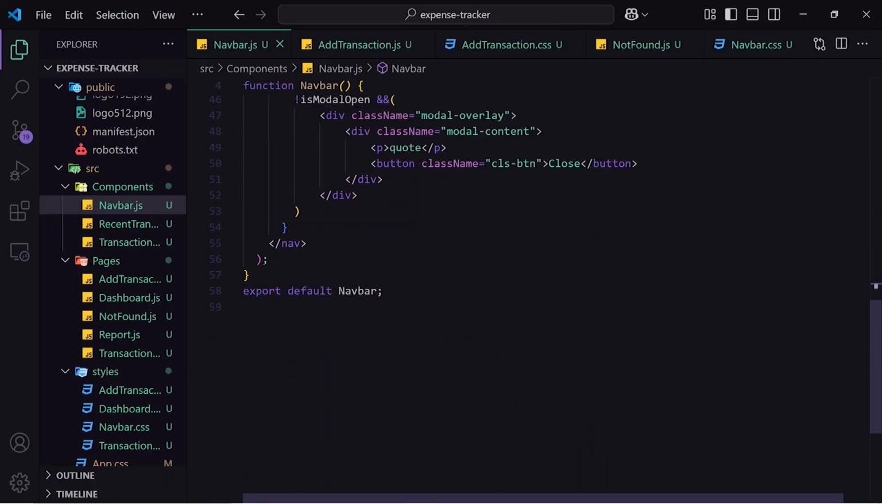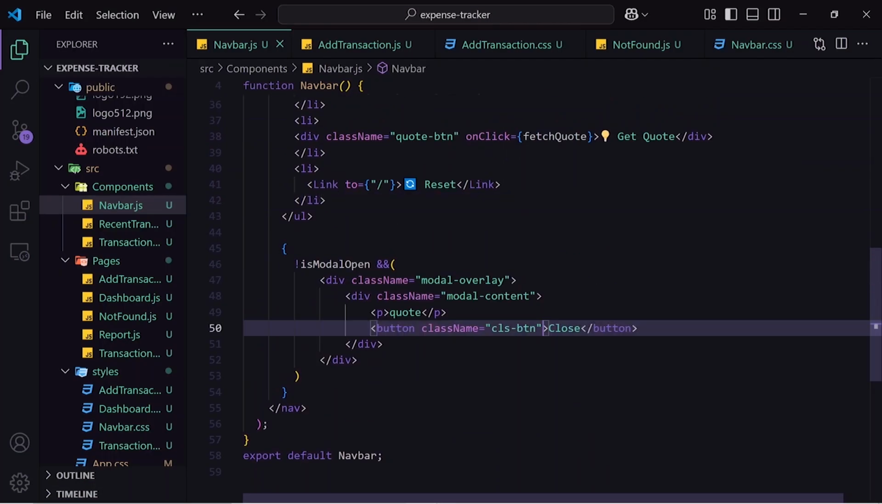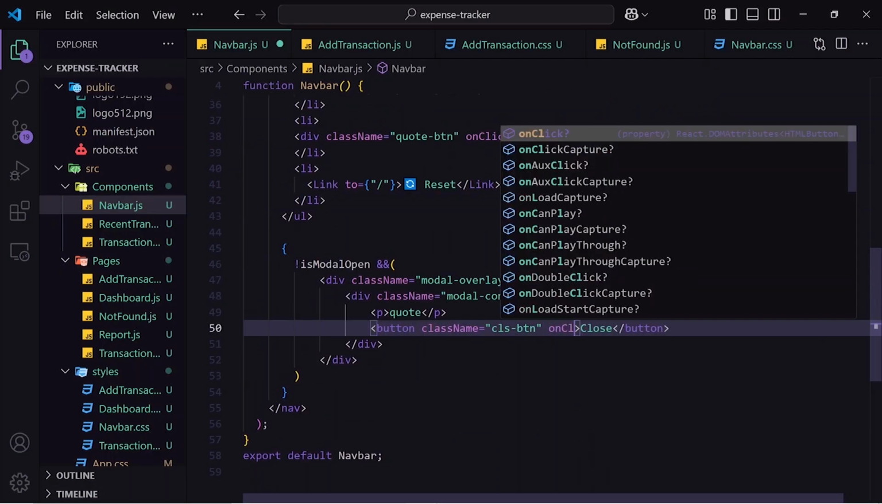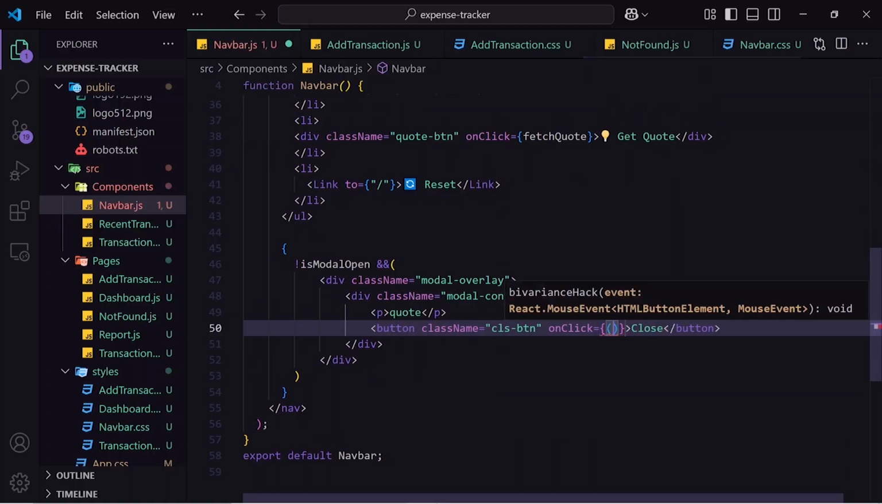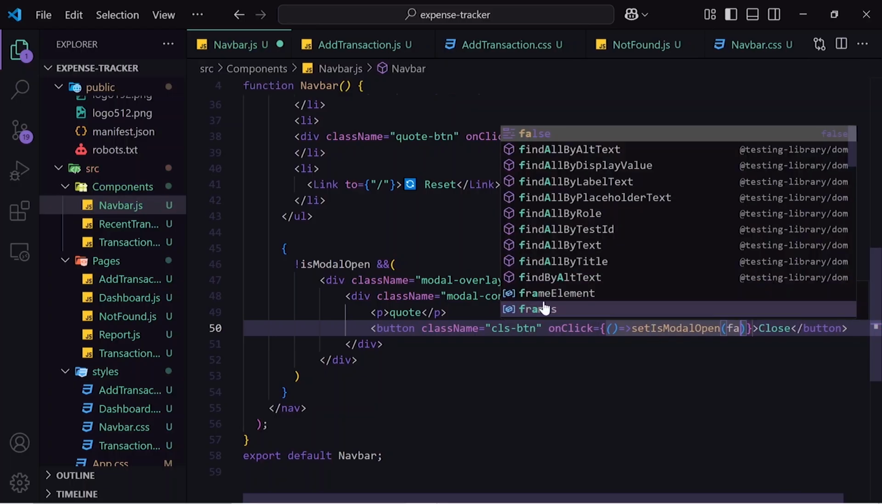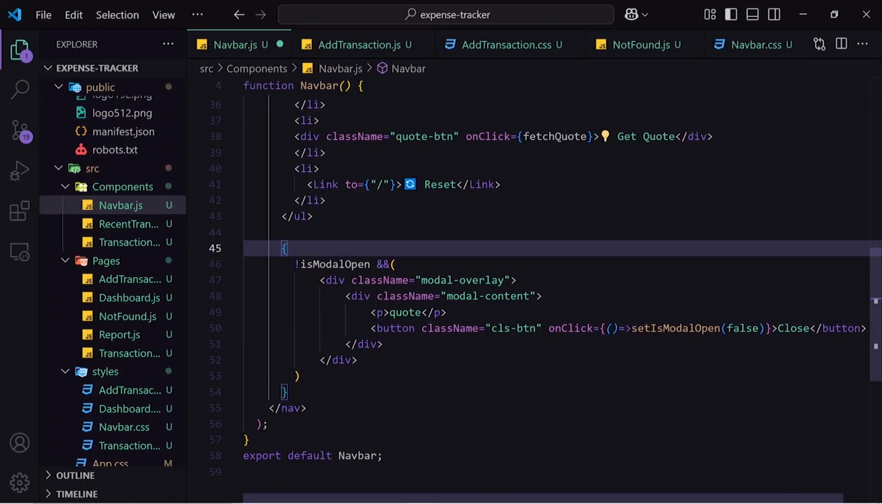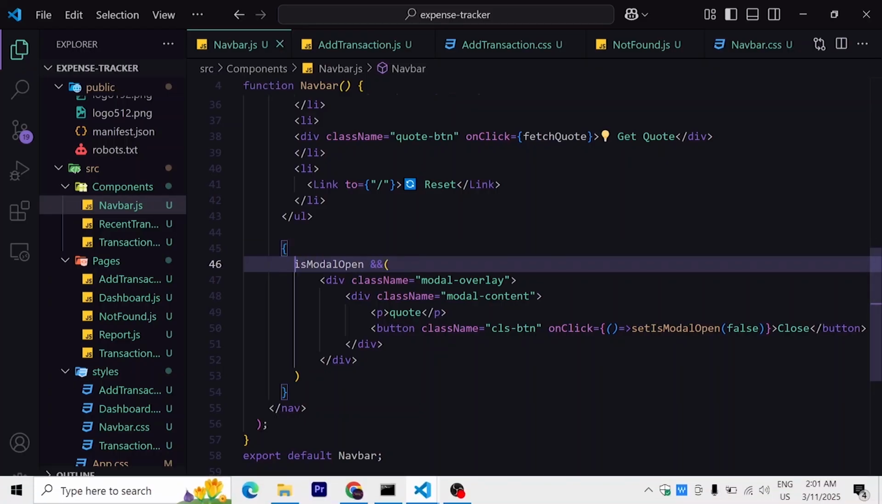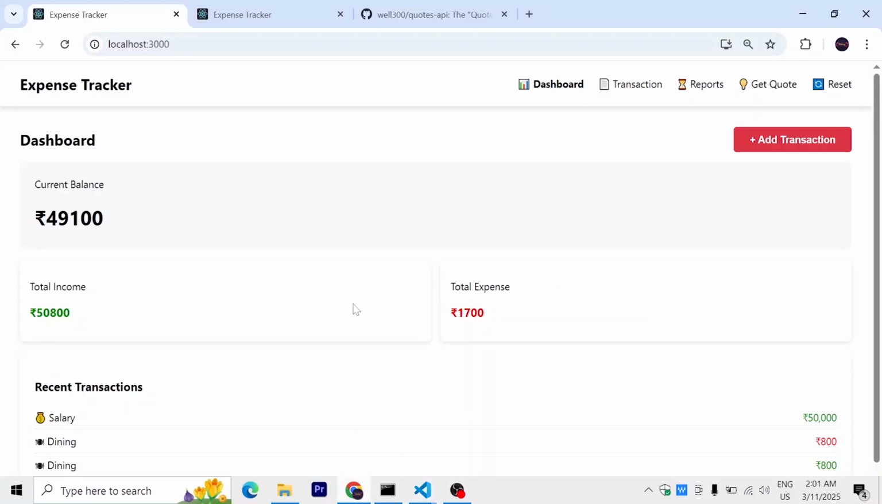Just think about this. Here you can see this is a close button. So here I will write on click, and on click we can call the function like this, a callback. And in this what can I write? Set is modal, and I will set it to false. There is no code where I am setting it to true yet. So I have removed this condition so that it will work properly.